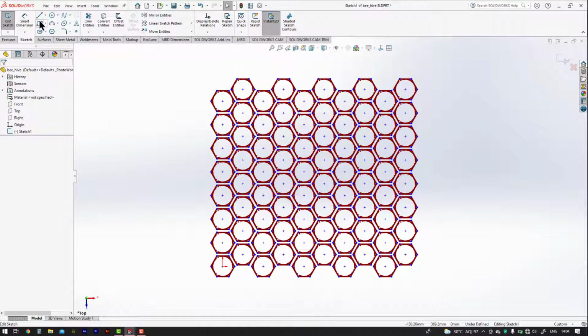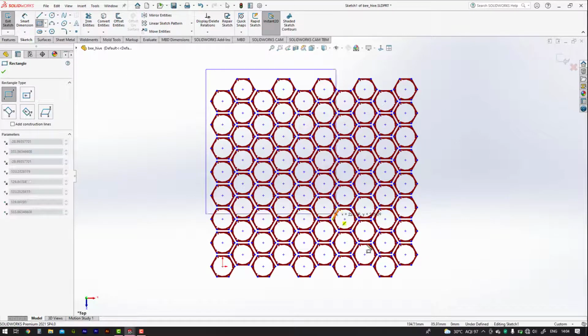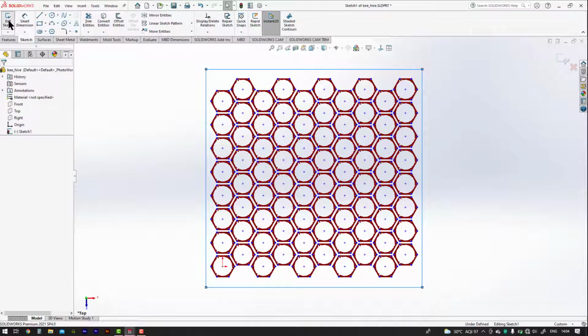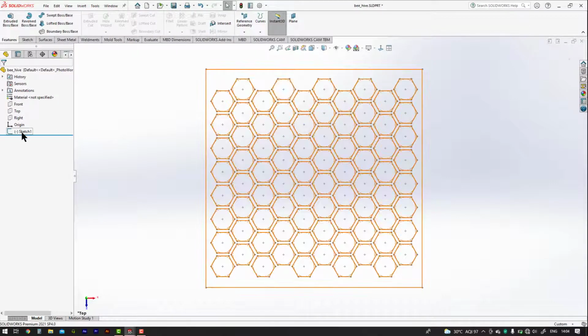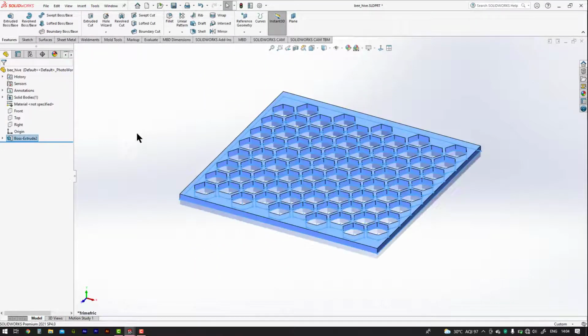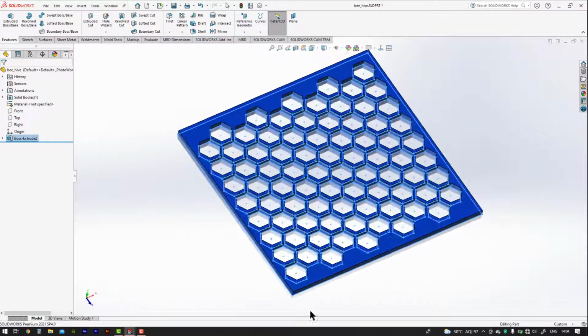Now create a corner rectangle around this sketch. Then click OK. Now exit the sketch, select the sketch from the design tree and extrude it. Then click OK. Now we have extruded the other area.